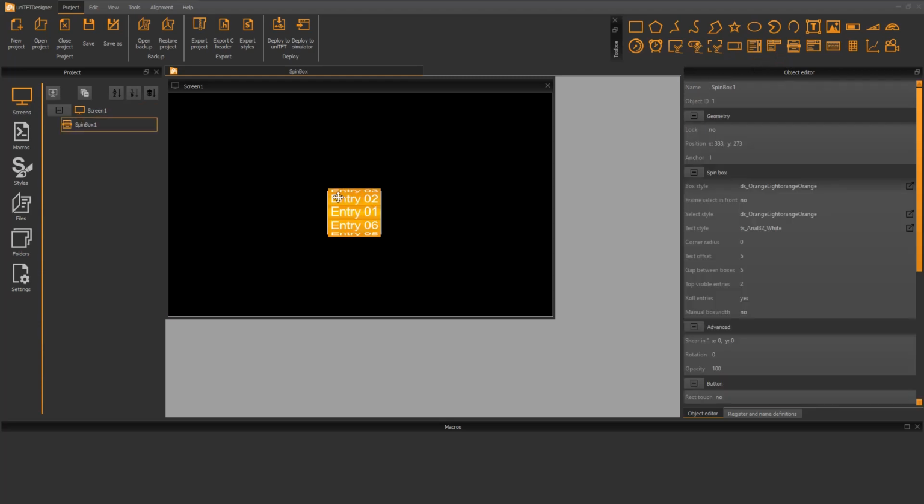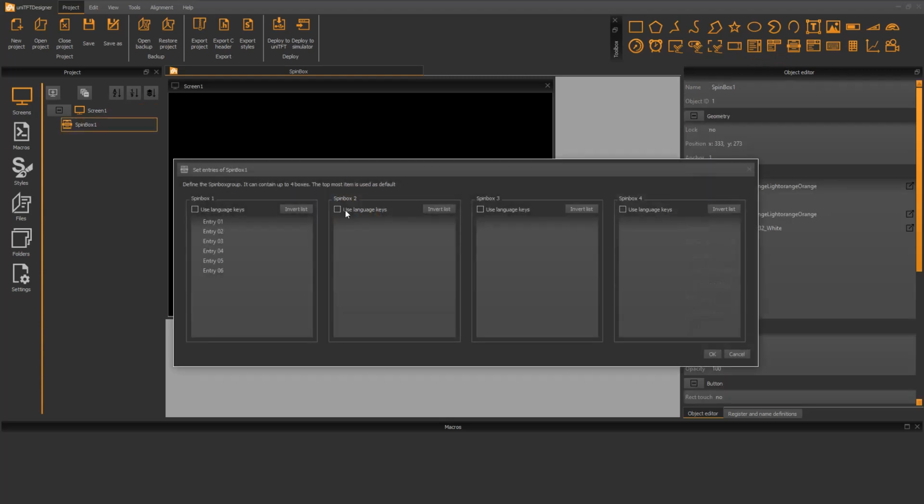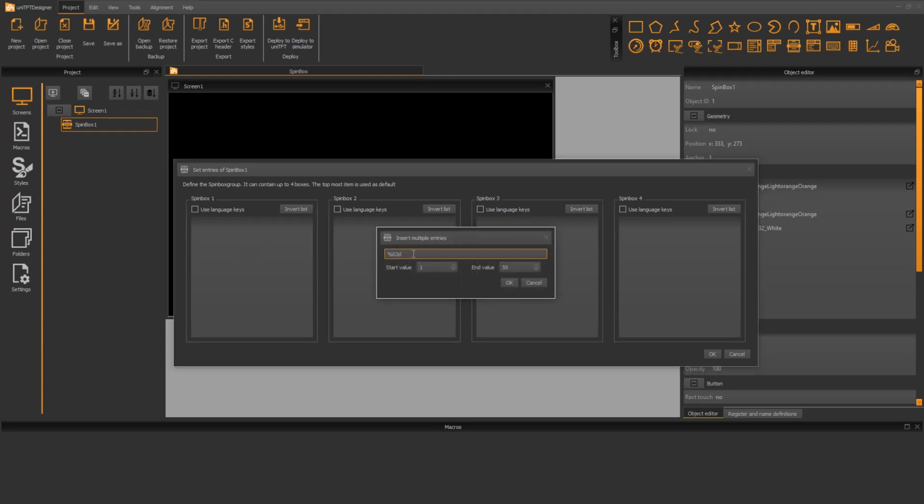The first part is filling the box with values. Please double-click on the object. We want to create a box for setting the date, month and year. I delete the existing values and insert a multi-list by a right-click. The pop-up asks for the format and the start and end value.